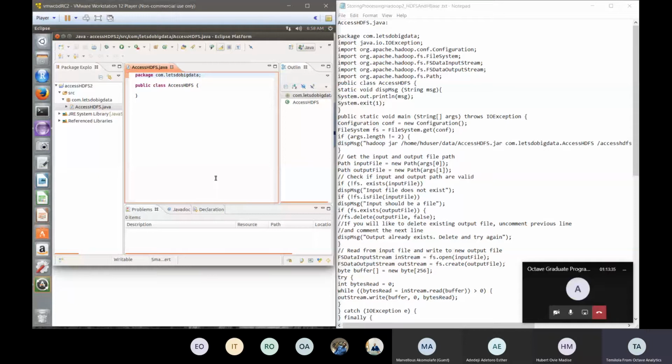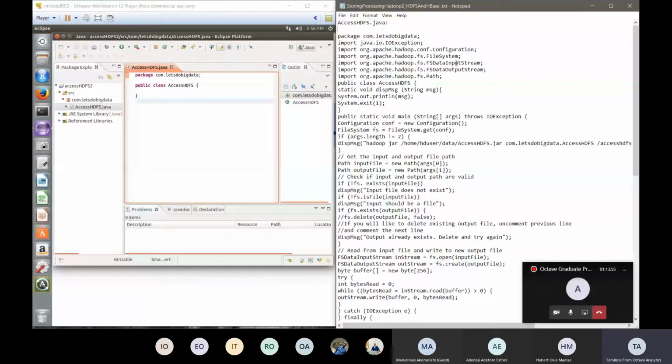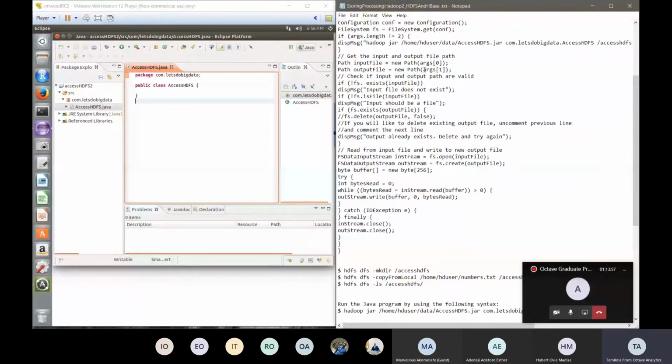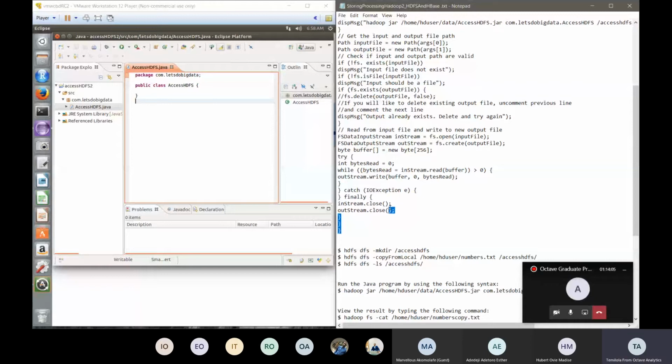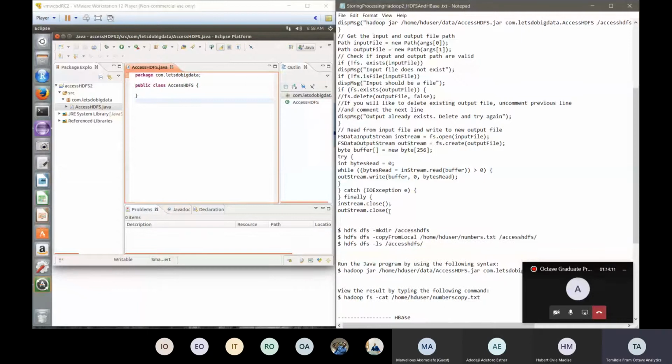So for the AccessHDFS.java class, the code is already here. So it's up to you to copy it. For those of you copying the code, for the data engineering guys, initially when I was going through this lab, I had something like this. So this was what I had to complete myself.